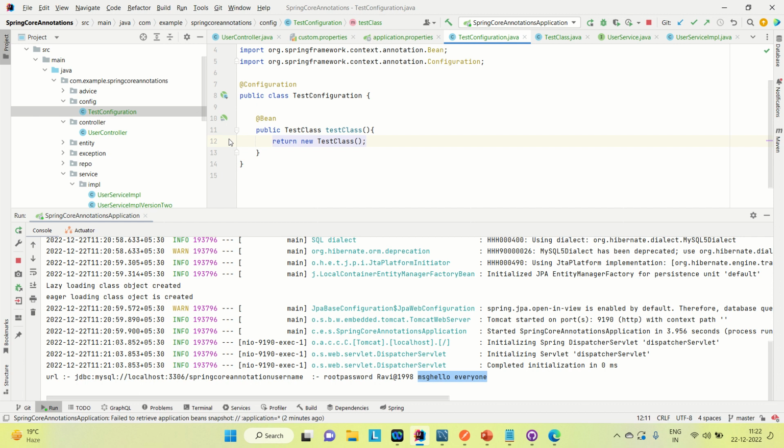So for the entire application, only one object will be created for this configuration. But when you are using scope as a prototype, then for each instance or for each use, a new object will be created. How? I will just show you how you can create the scope for this class.